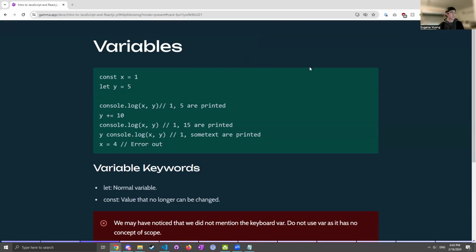Odd. Yeah, okay. So you may know what a variable is, right? It just stores a value, but we're going to look at the syntax. Basically in JavaScript, there's something called let and const, and let is just a normal variable. It's as simple as that. And const is just constant, so you can't change the variable after initialization.